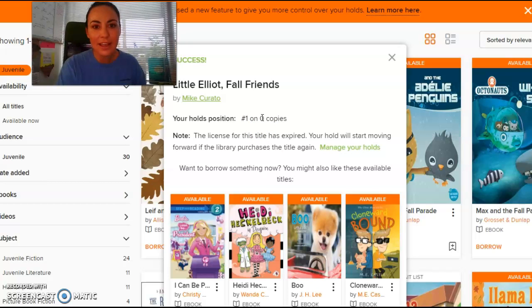So if they own, like, I don't know, this is across all of Charlotte Mecklenburg, so it depends on how many digital copies they own. So if they own like 10 digital copies, they might tell me I'm #1 on 10 copies, so that means it would come quick. Sometimes you'll be way far down in the lineup if it's a super popular book, so you might be like #21 on 3 copies, which means you can be waiting for a while. Okay, but then they give you some other ideas that are available.